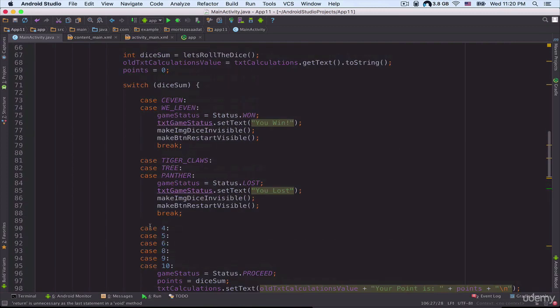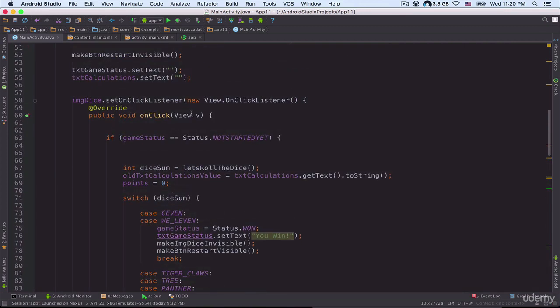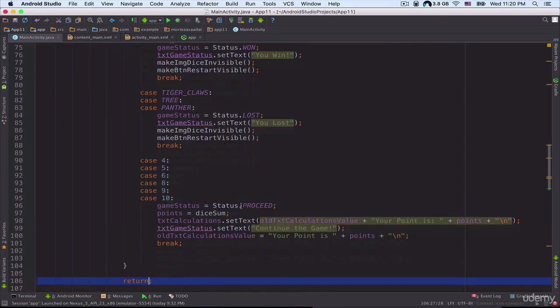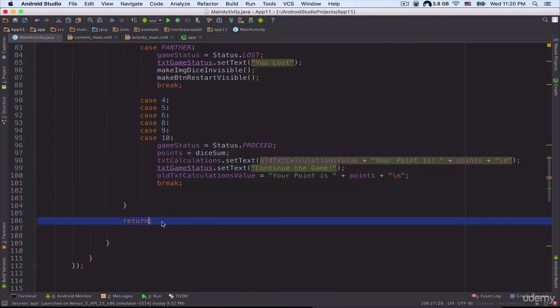Okay, and then it's gonna actually break out of this onClick method, so that the user needs to actually click on this imgDice again in order to execute some other lines of code here. Okay, and this return statement, remember, means break out of that method. You can use this return statement in all of your methods if in some circumstances you want to actually break out of that method.